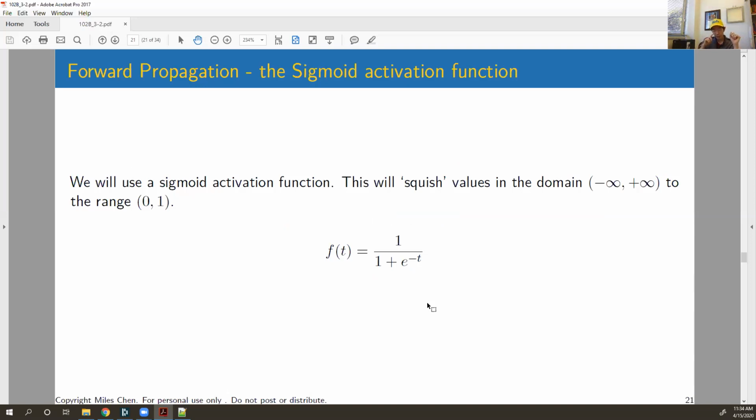The sigmoid activation function is basically the logistic function, okay? The domain goes from negative infinity to positive infinity, but the range is going to go from 0 to 1. So if t is a very big positive number, e to the negative t becomes 0, so you get 1 over 1, and it's going to have a max value of 1. On the other hand, if t is a very big negative number, e to the negative t is going to become a huge number approaching infinity, and you're going to have 1 divided by something approaching infinity. And so that's going to go down to 0.